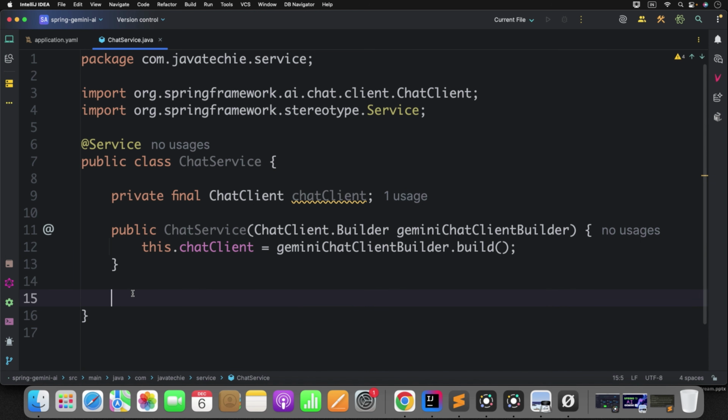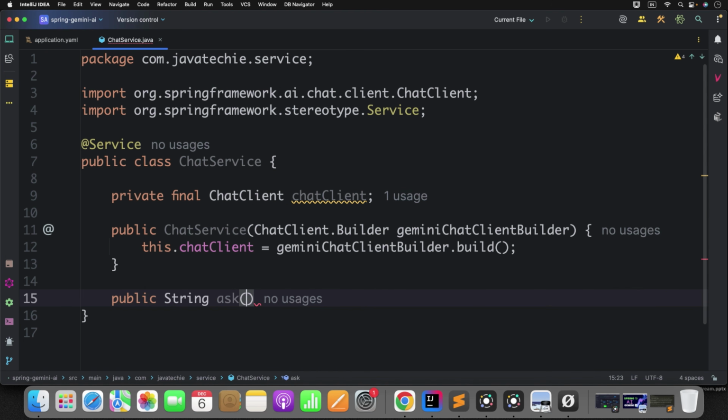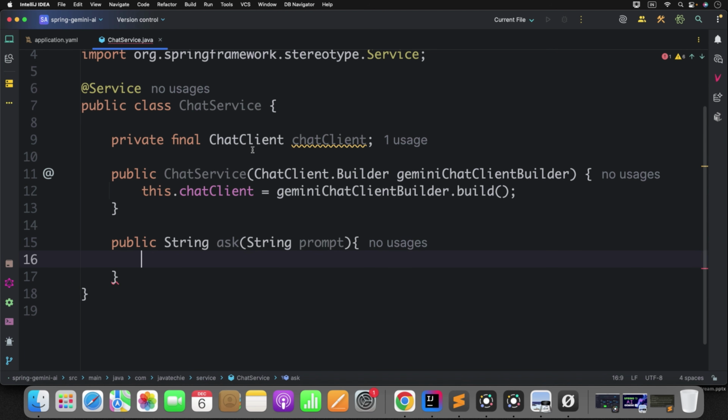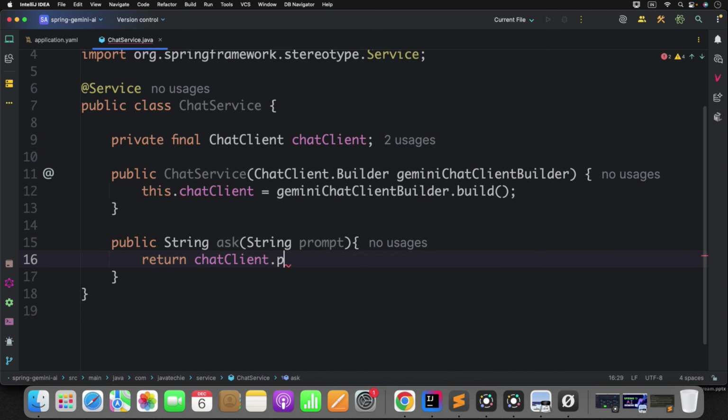Next, we'll write a method which will connect to the Gemini AI model using this chat client. So I'll write public String, and now give the prompt you want to ask the AI model. Since you already have the chat client offered by Spring Framework, your work will be dead easy. Now just use return chatClient dot prompt, giving your prompt.